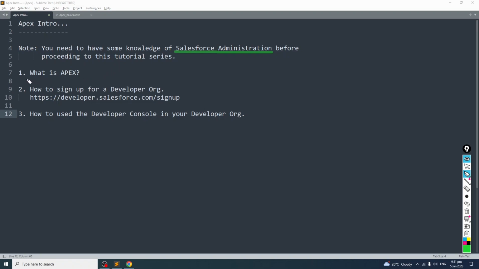So the first thing we'll be discussing is what is Apex. Next is how to sign up for a developer org. It's simple. You just have to go to developer.salesforce.com/signup. And then how to use the developer console in your developer org, because this is where we will do the programming part. There's a bit of a typo here, but that's okay.